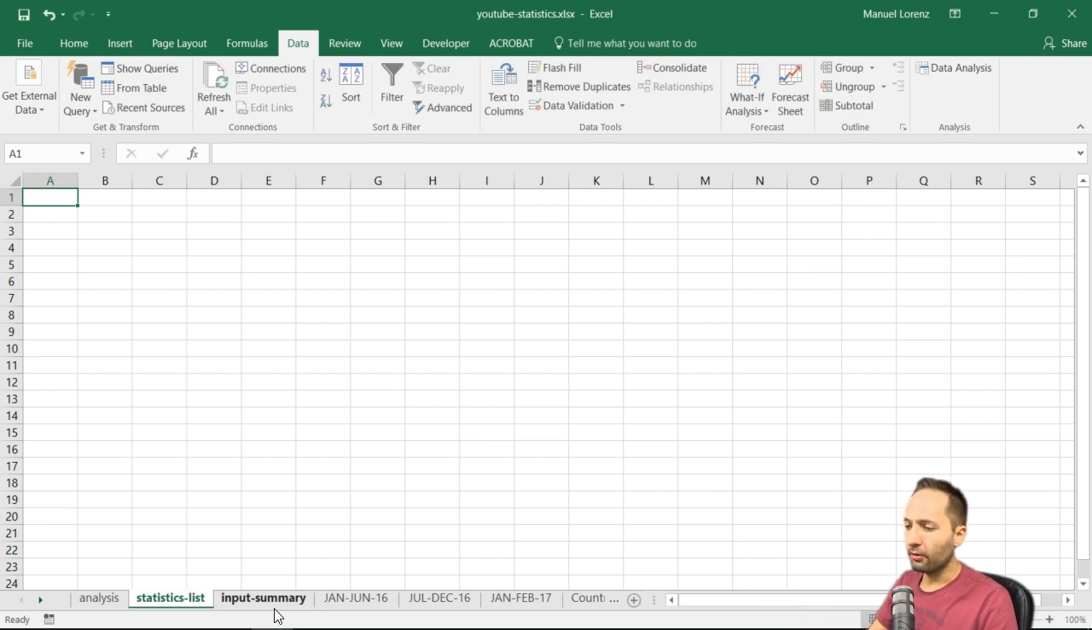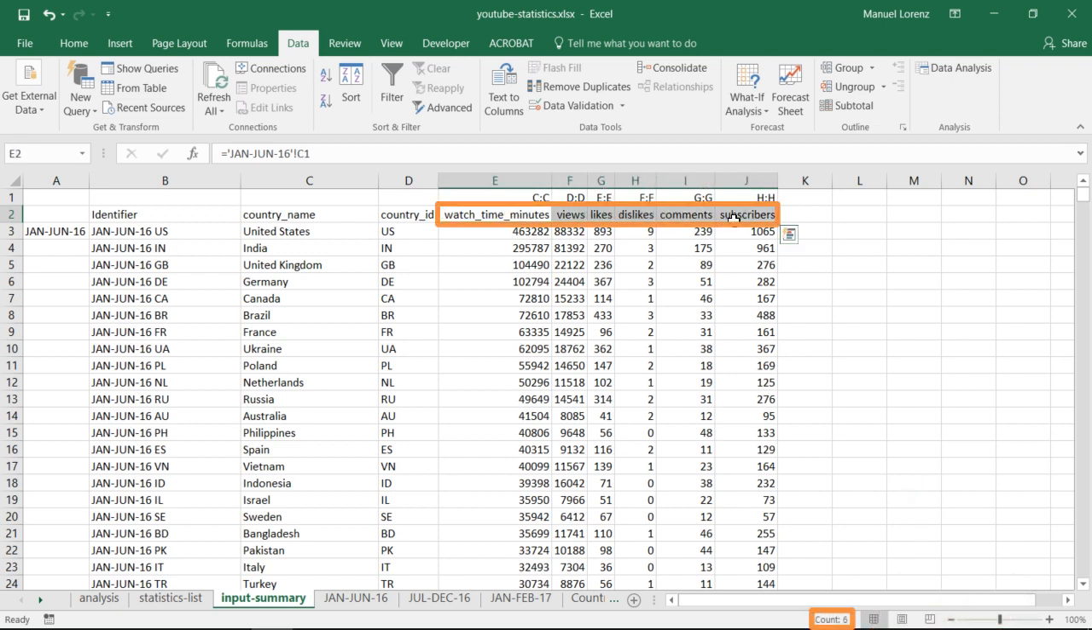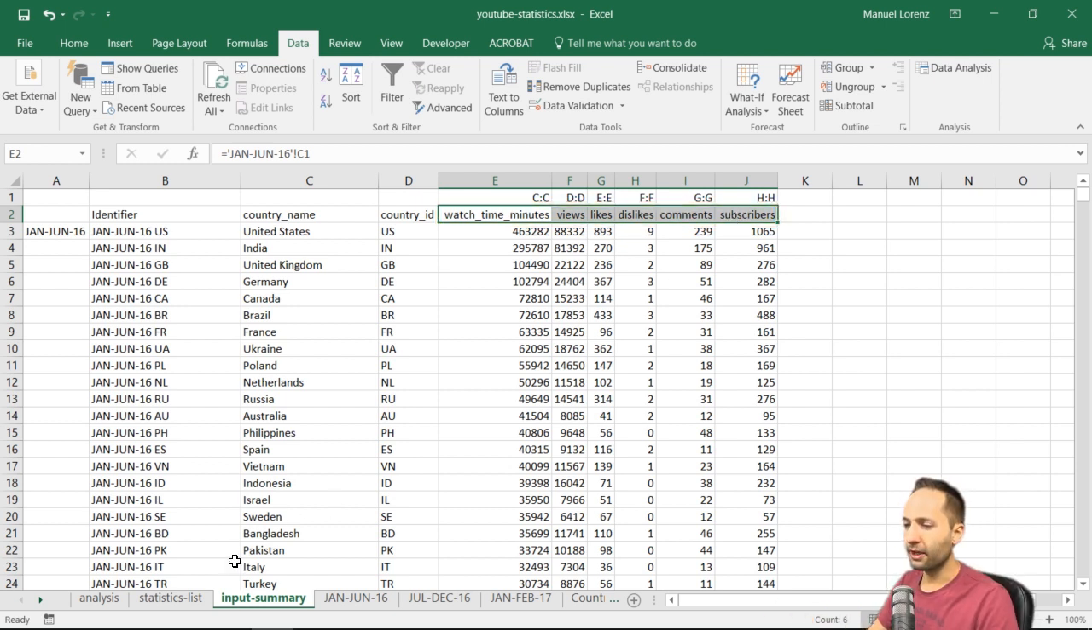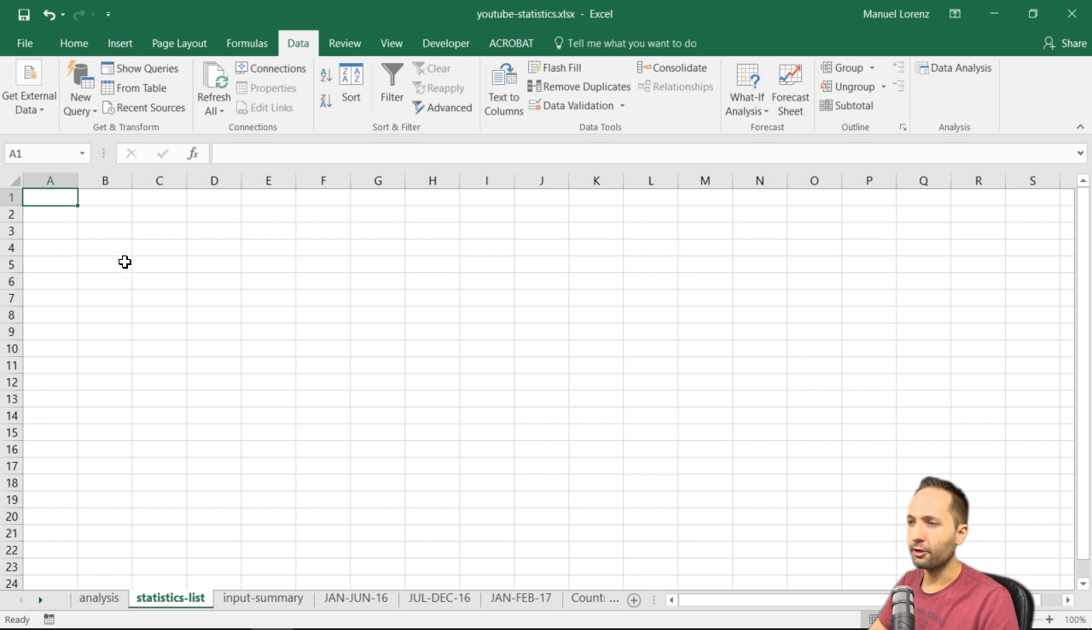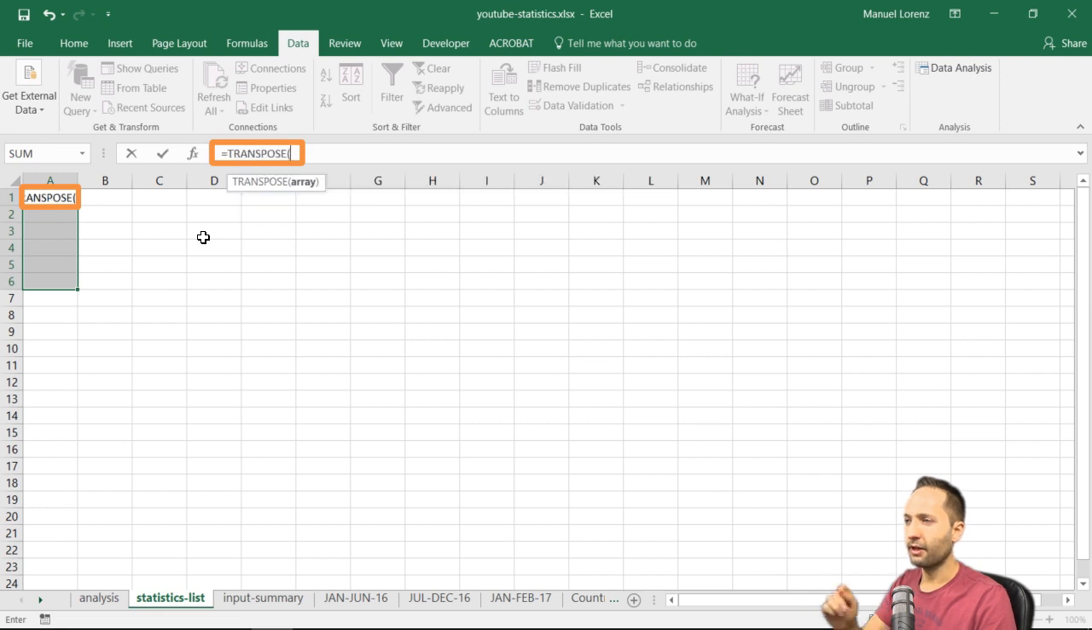And now if we go back to the input summary sheet, we see that we have a total number of 6 statistics. That's important to know for the formula we will apply right now. Because if we go back to the statistics list sheet right now and select 6 cells, because that's the amount of statistics we have, and now write equals transpose and press tab, we will be able to turn that statistics from a row into a column.